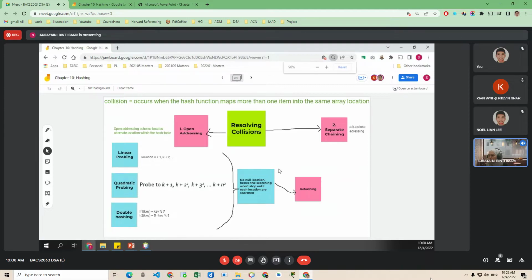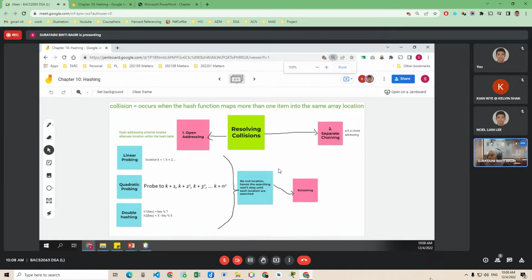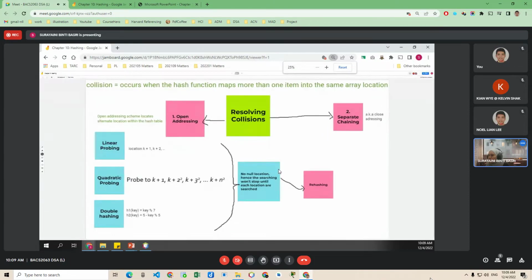Okay, so remember here. Like I said previously, these three techniques can create no null locations. So if there are no null locations, the searching won't stop until each location is searched. So it will be a problem, it will continue searching. So how to solve this problem is by rehashing.